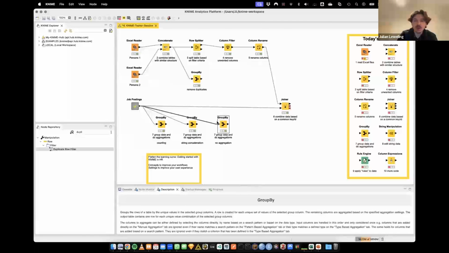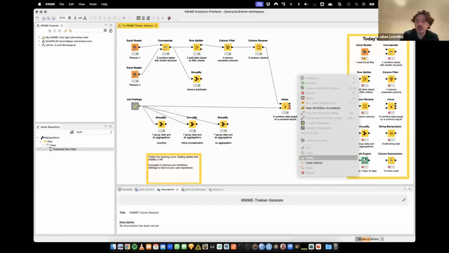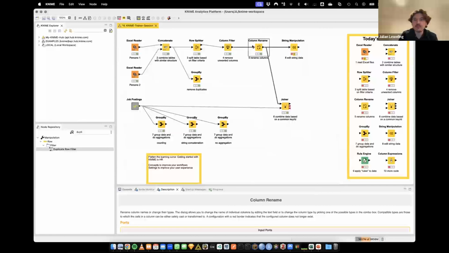Okay. I think the group by node is covered. As you can see, it has multiple use cases which you can do. And now I want to show you the string manipulation. This is also something which I really use often. In our data, we have the first name and the last name of the persons.